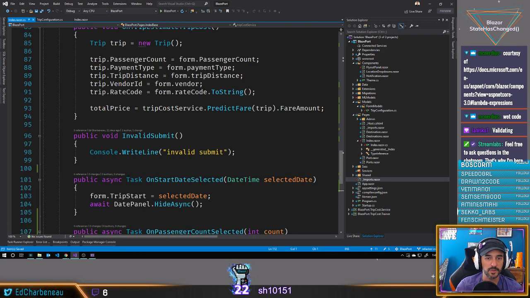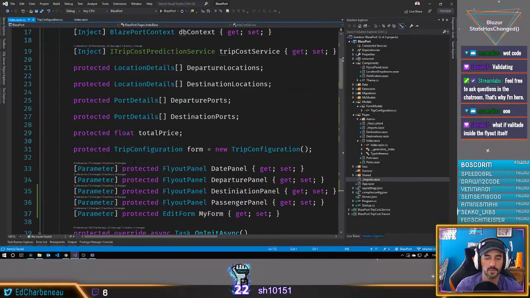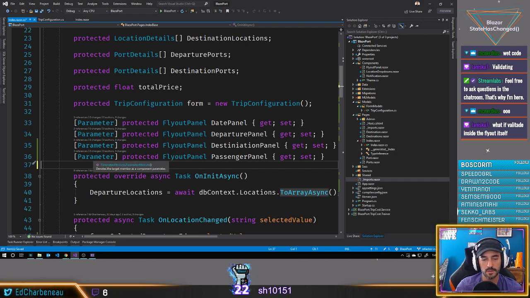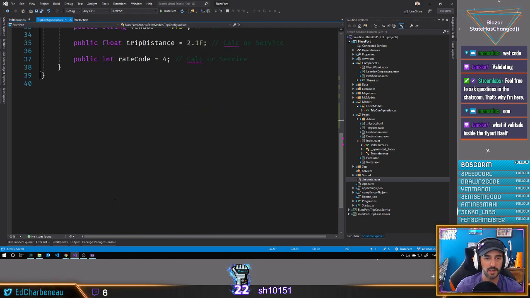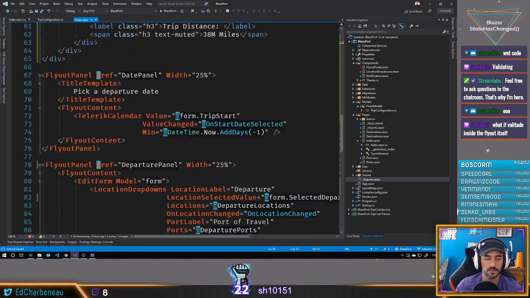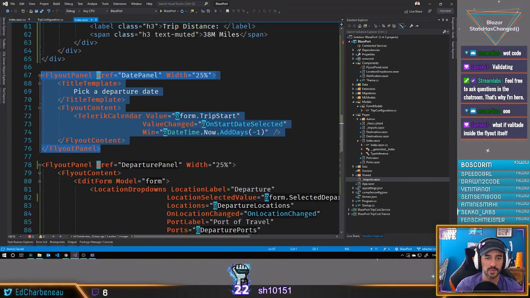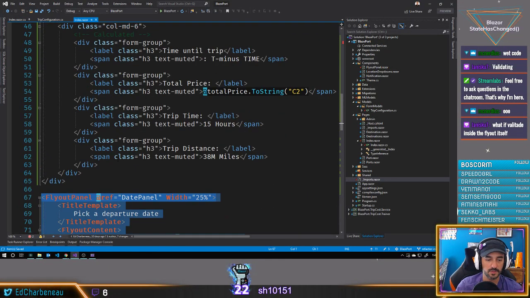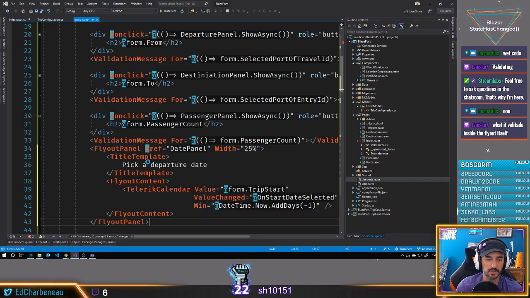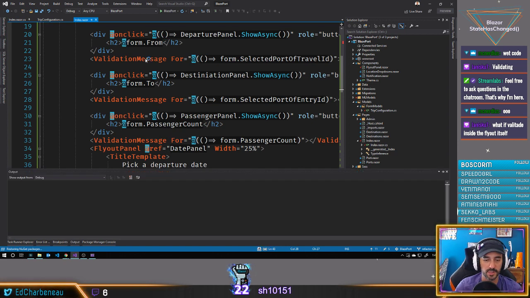I can easily roll my own validation, though. I was trying to use what was built in. So the problem is I can't put my flyout panels inside of the main edit form, because it will render them in the wrong location. So this confuses people, or this confuses Blazor. If I put my panel inside here, we can try this again, but I'm pretty sure it's going to break it.